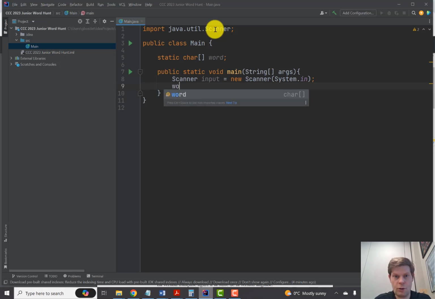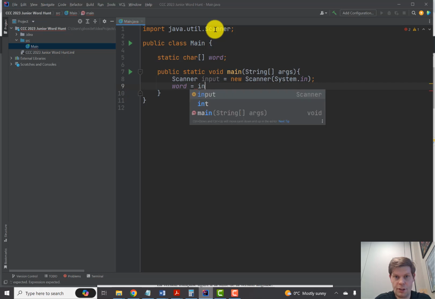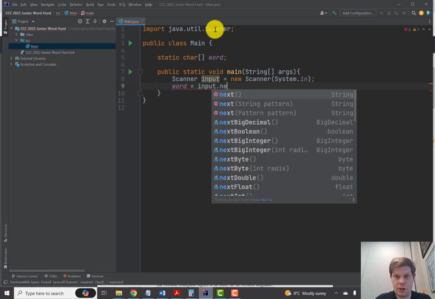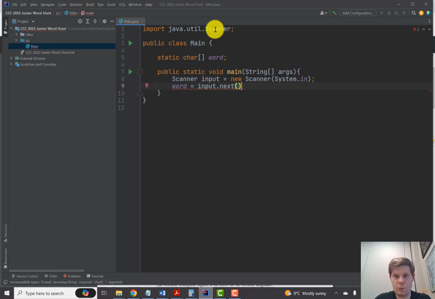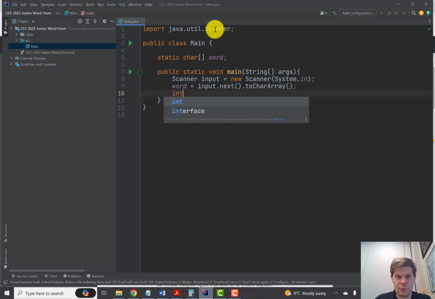So I'll say the word is just equal to scanner.next, because that'll grab the next word, and then toCharArray, because that just converts the string to a char array, which will make things a little easier for me. All right, now I have the delightful bit of getting the rest of it. The rest of it's pretty easy.